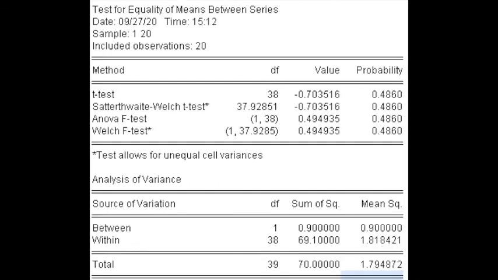On the contrary, the comparison between milk and butter, which had similar prices, you can see that the p-value is 0.4860, which is higher than the alpha level 0.05, which means that we cannot reject the null hypothesis, and there is no significant difference between the means of these samples.